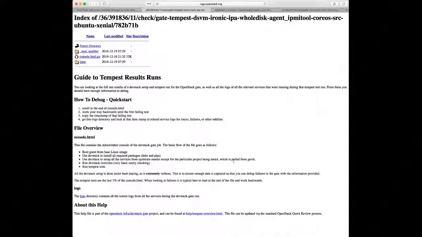First of all, the first thing that you'll notice that is different about this, that is useful, is that because this is a typical Tempest job, we actually get the help text right here. This help text is great, and it has some good advice. Like you can see, scroll to the end of console.html, work your way backwards until you find a failing test. So it's basically what I just told you, which is great. And it will also identify for you when you get into a log subdirectory what each log does, which is very useful if you haven't been that experienced with it.